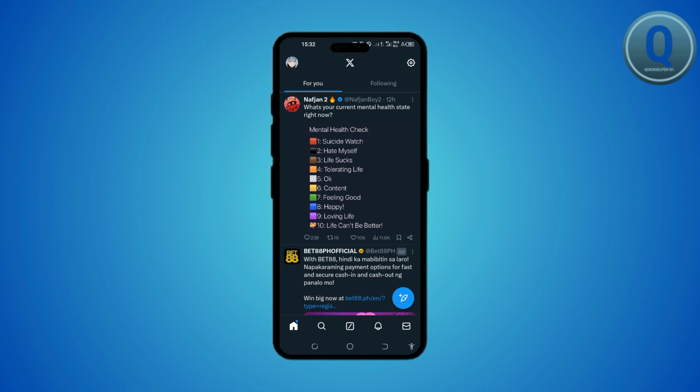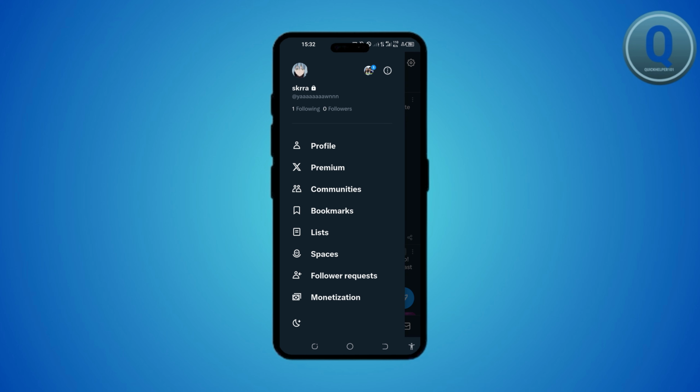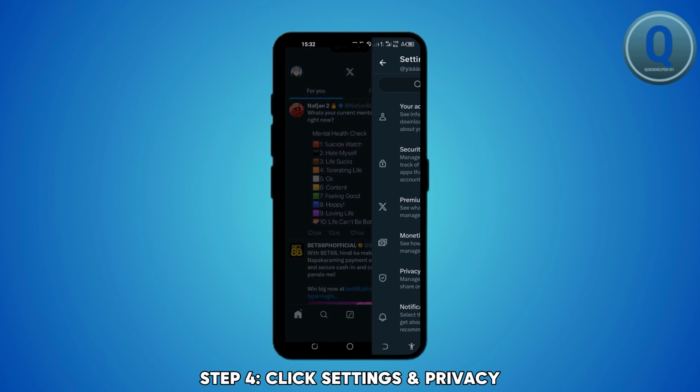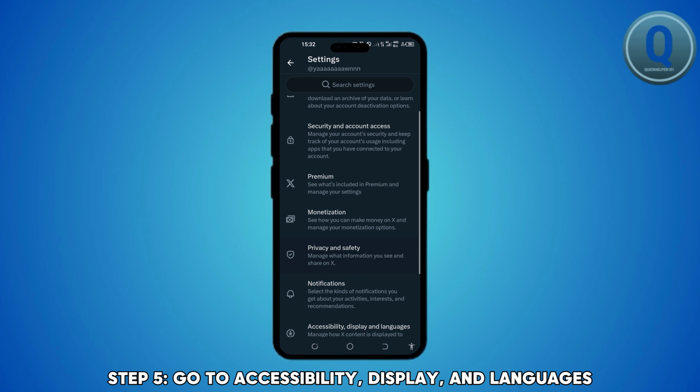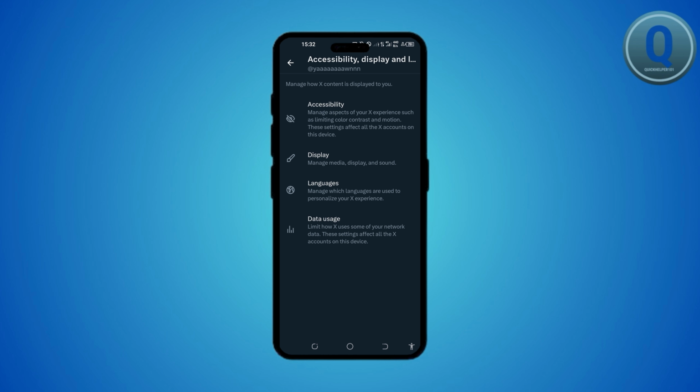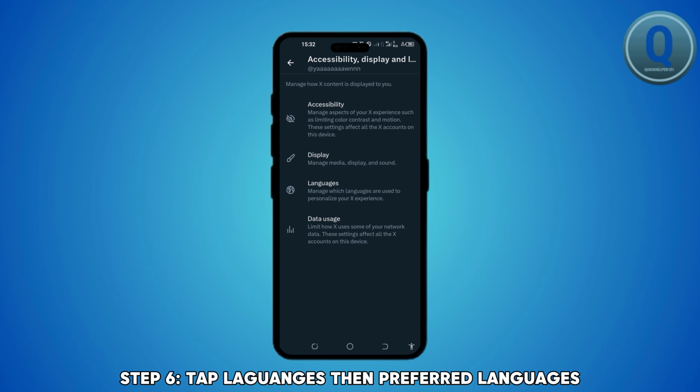From the home screen, tap on your profile icon in the top left-hand corner. Next, scroll down and tap on Settings and Support, then select Settings and Privacy. Scroll up on the settings screen until you find Accessibility, Display, and Languages. Tap on this option. On the next screen, select Languages.